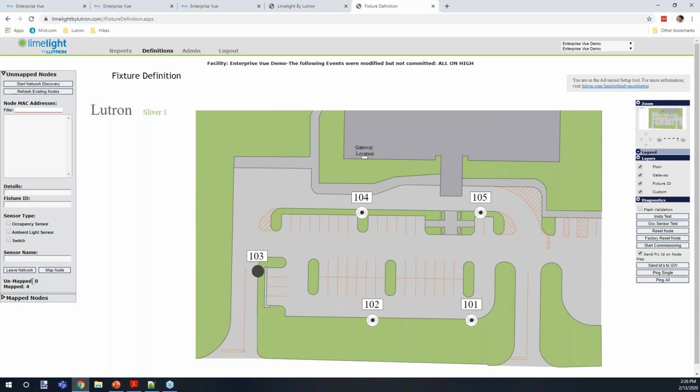Lutron Field Service would come in and detect unmapped nodes and map them to the appropriate place on the floor plan. For example, to add fixture 103 whenever that comes online. I won't spend much time here since that will primarily be done by Lutron Field Service.